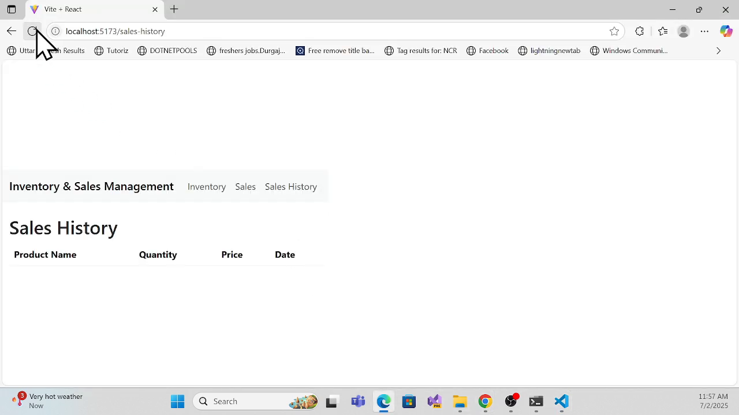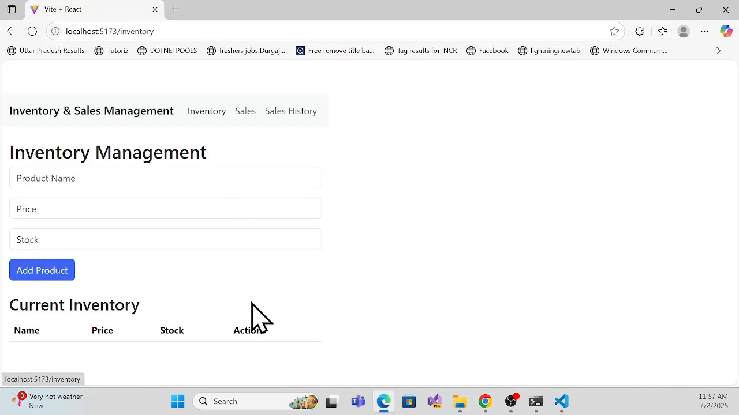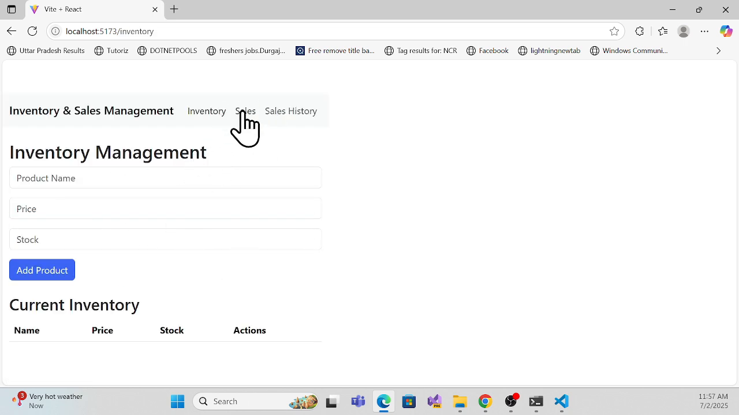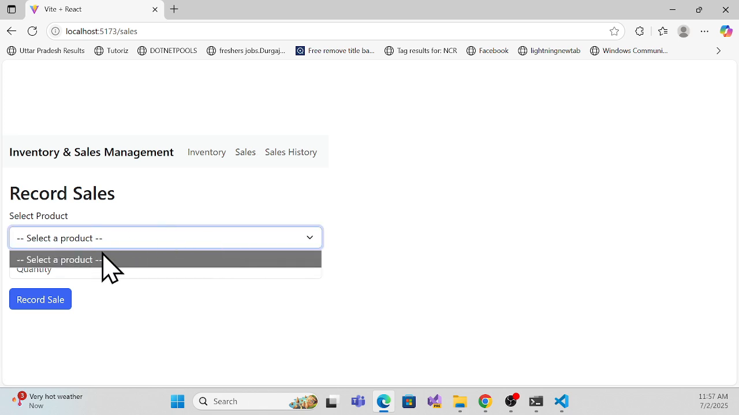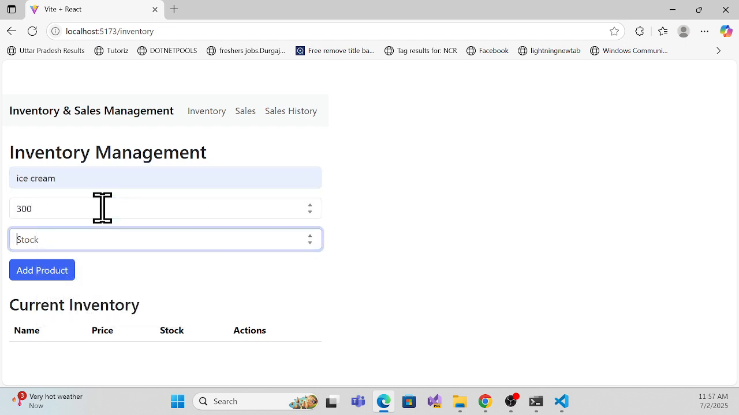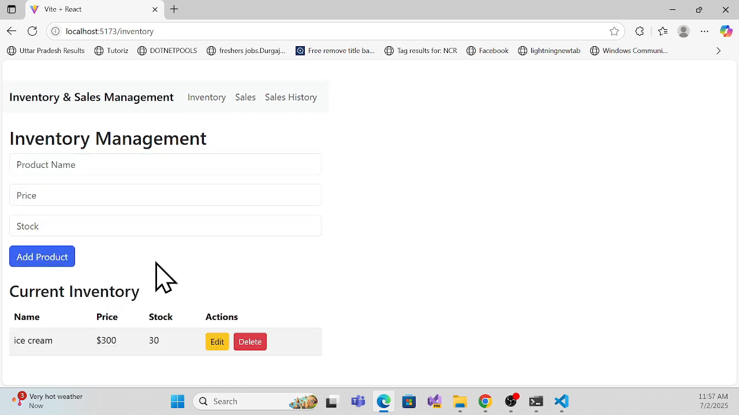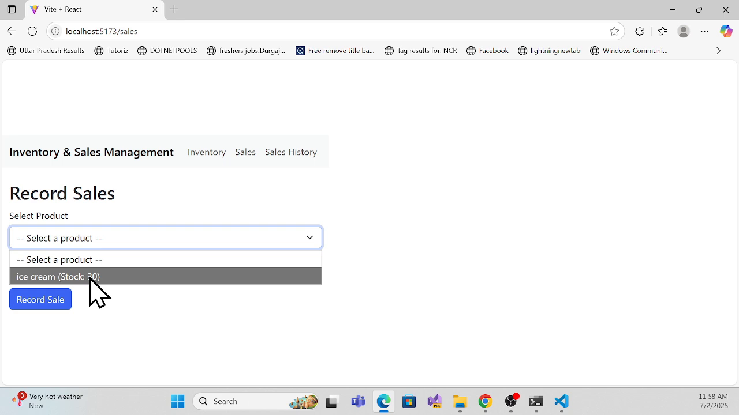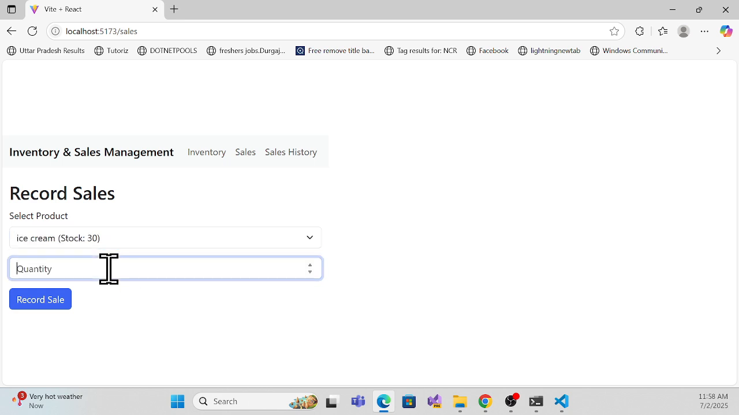So let me refresh that and check. Yeah, see, previously the drop down was not there over here, right? So on this sales product, let me add ice cream, and price would be 300, stock would be 30, add product. Now see, there's an added product, and I'm able to edit and delete. And if I go back to the sales, that new item is available over here with 30, and quantity, for example 20, and record sales.